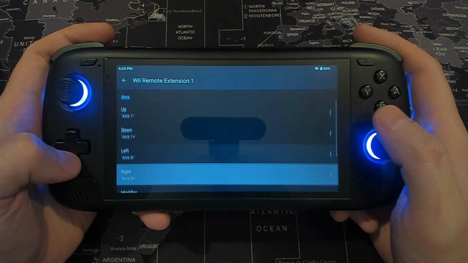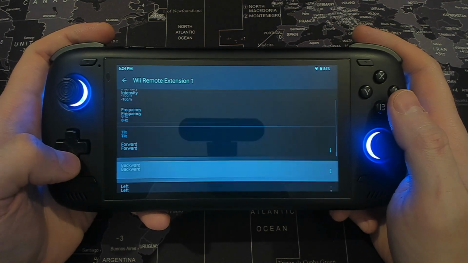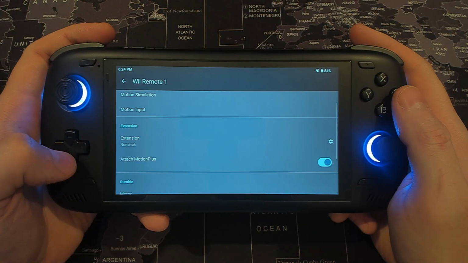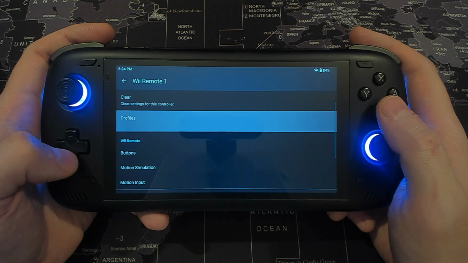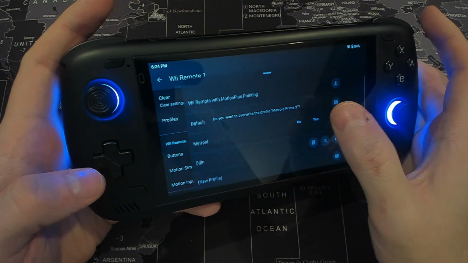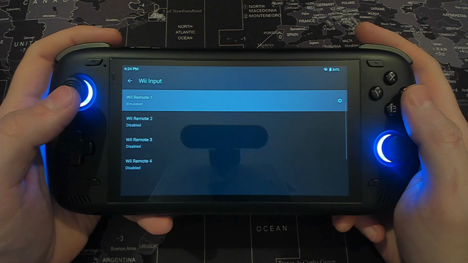Also, Motion Plus, I don't know if there's a downside to having it on and off with certain games. I guess you could just leave it on. I don't know if that messes up with older games that just use regular motion and were not designed to have Motion Plus. But anyway, so I've saved the profile.